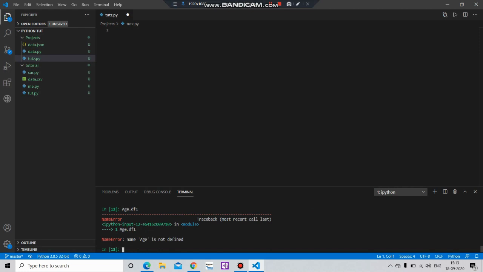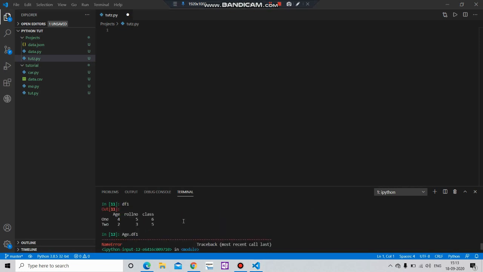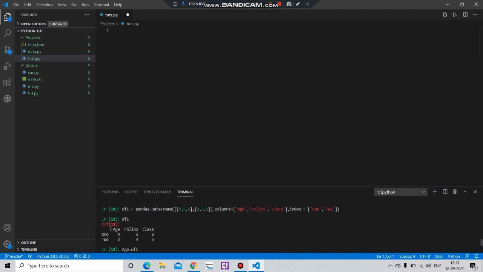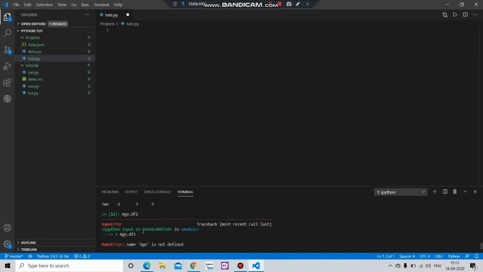Okay, we got an error. Let's try one more time, but in the reverse way. Let's put df1 dot age. You get all the numbers in the age column, 4 2. Here you can see 4 2. You can do the same with roll number and class.